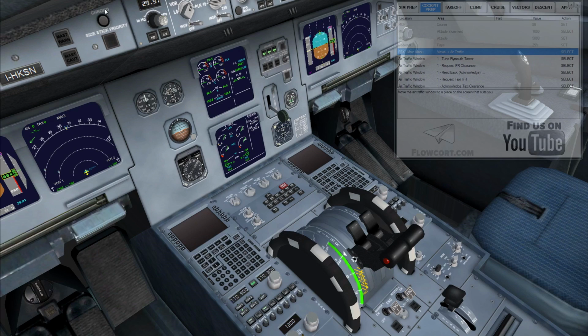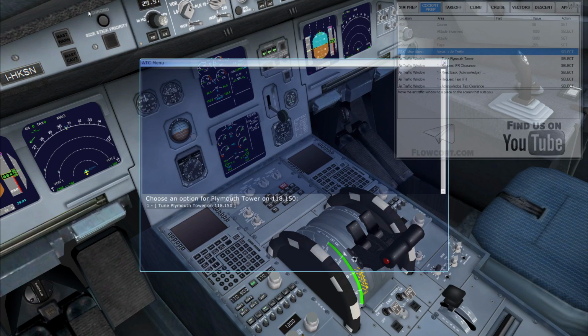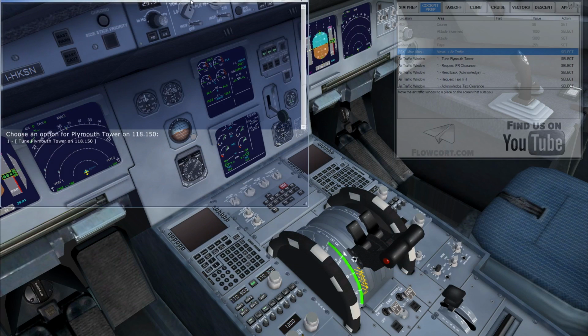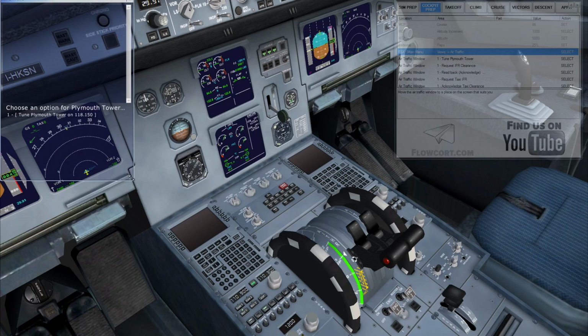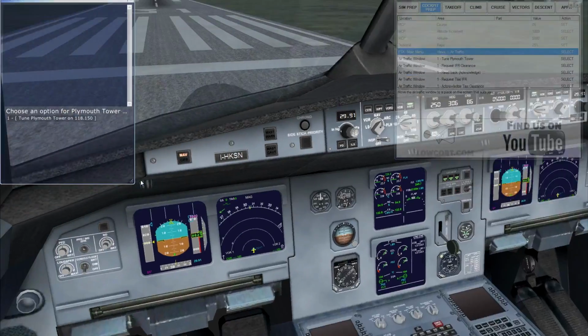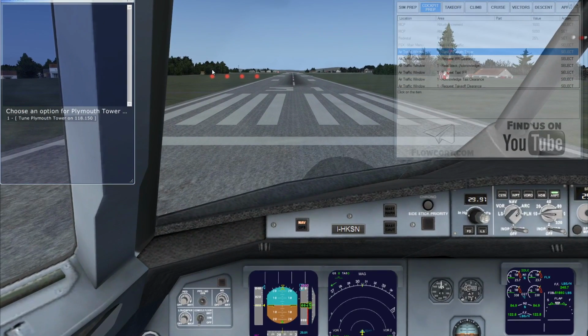Okay, on the main menu then we want views, air traffic. I'll pop that up here. There we go. I'll reset my view out the front of the cockpit now. Tune Plymouth Tower.